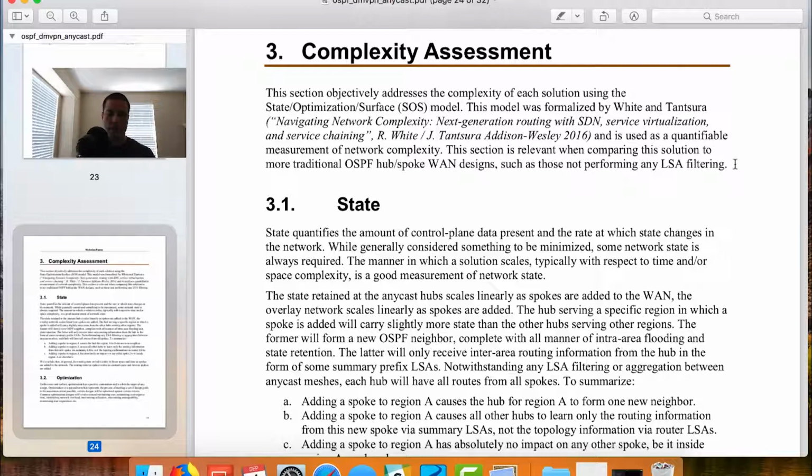So here I give my little background on a complexity assessment, what the book reference is, and how this section is written. For state, again, I give my description, the amount of control plane data present, and the rate at which state changes. So we care about the quantity of state and the speed of state.